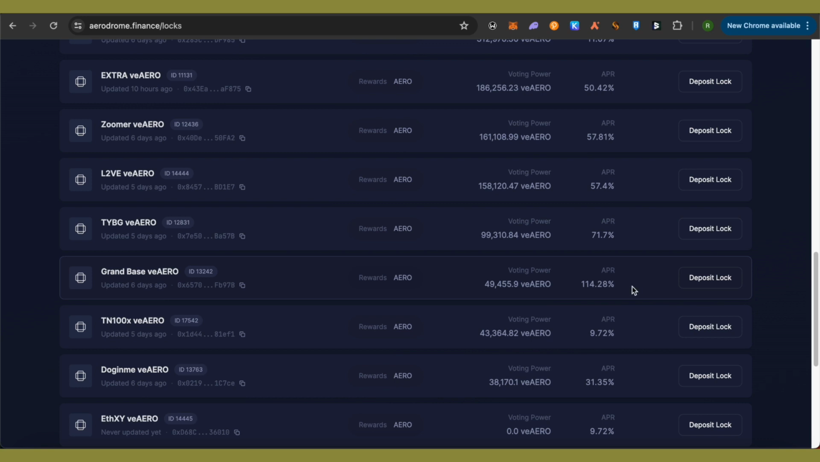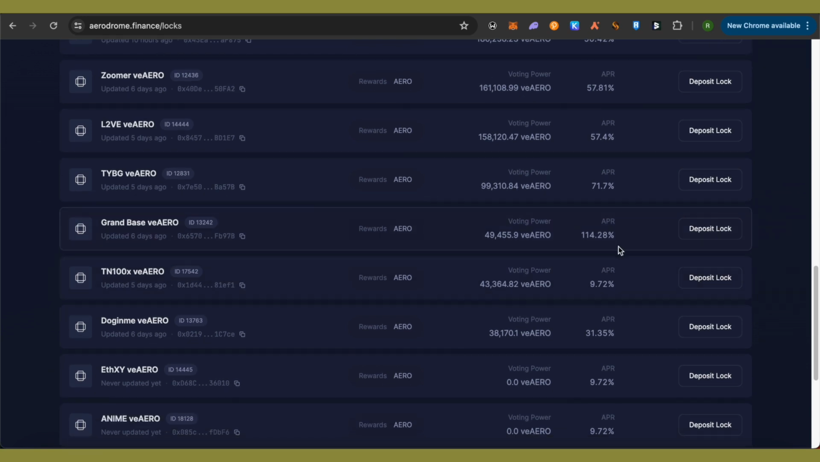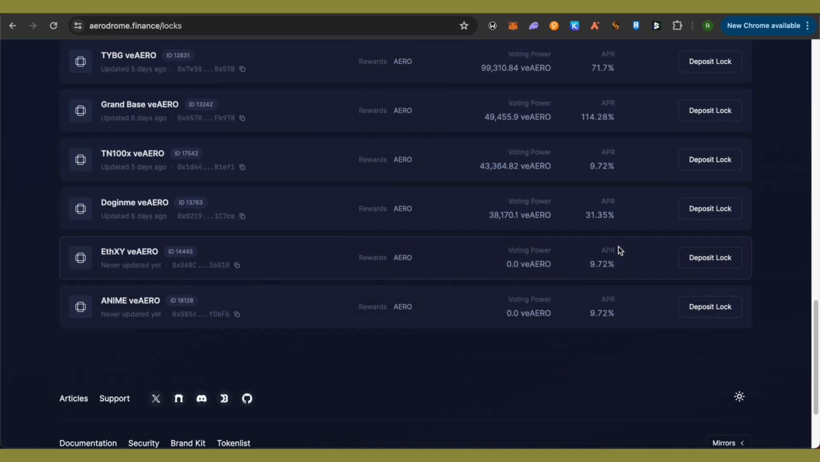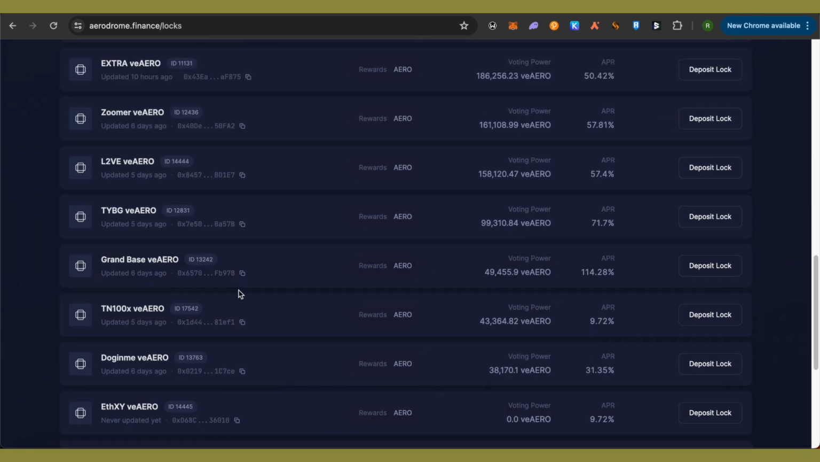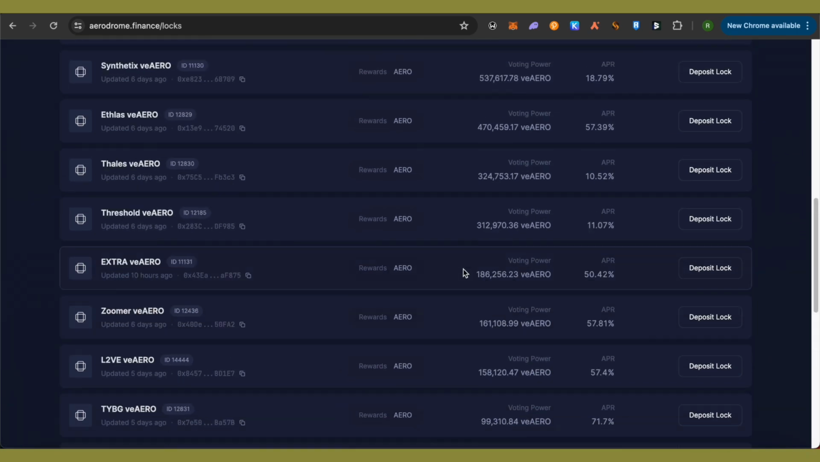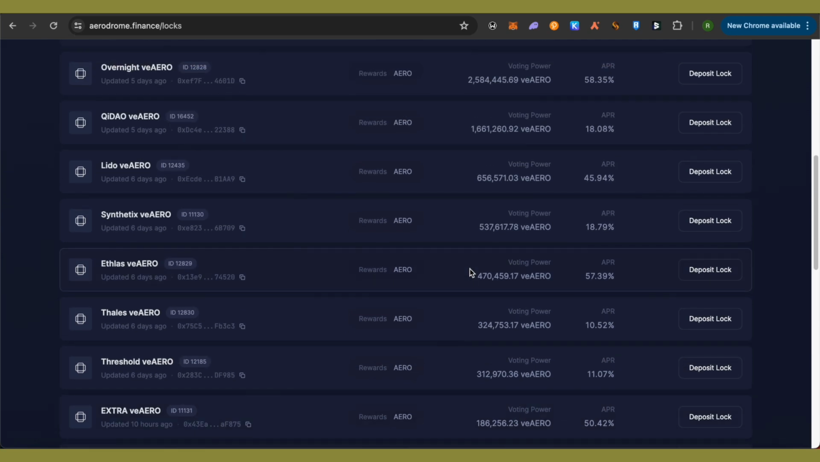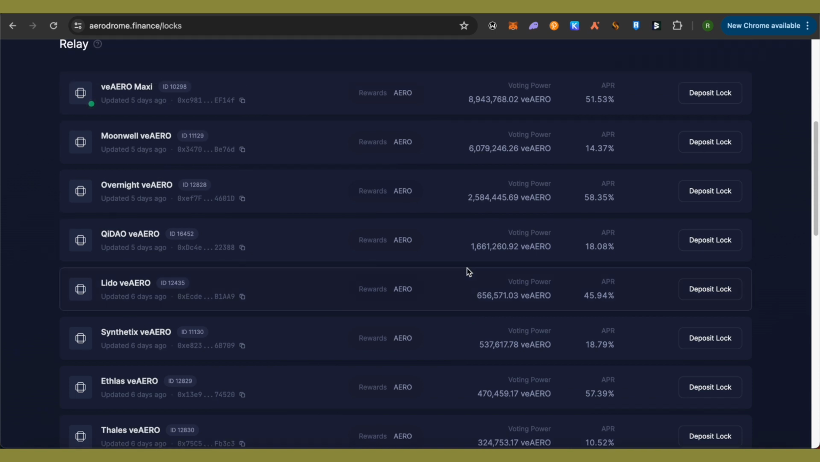The APR is as high as 114% for some, but make sure that you check out who you are staking it with, because there might be some uncertainties in future. No one can guarantee that your funds will be safe, so it's better that you do your research before staking your Aero.